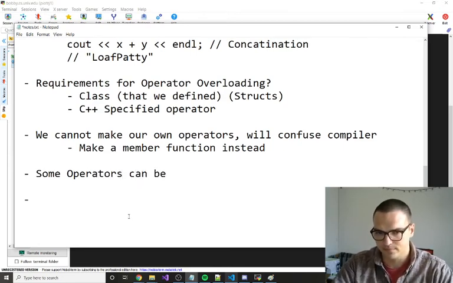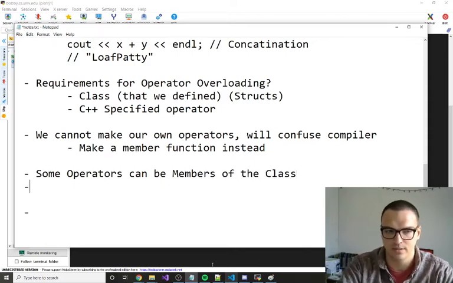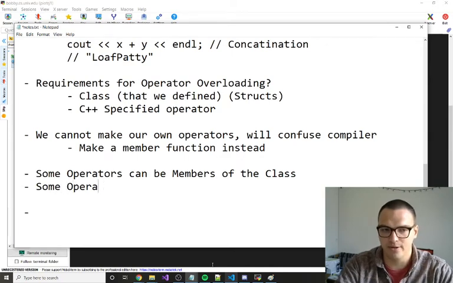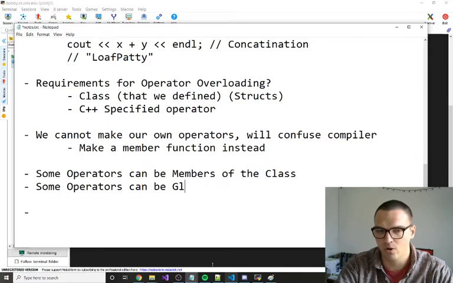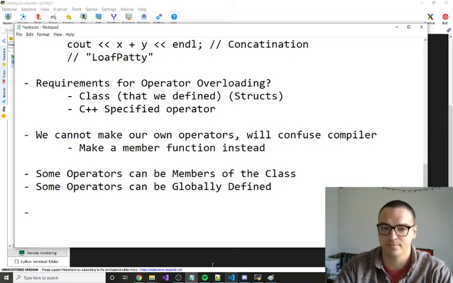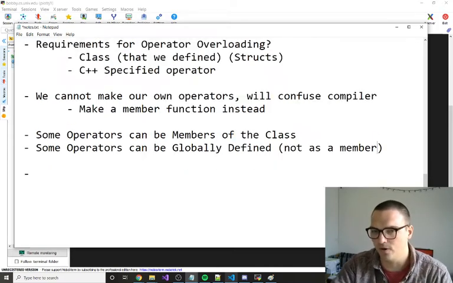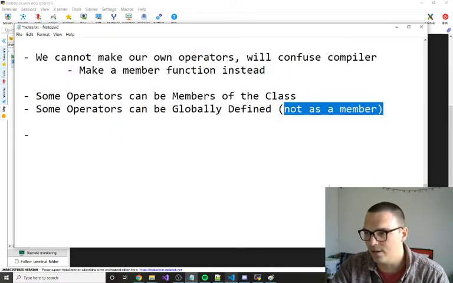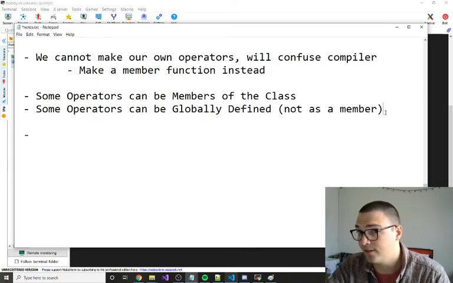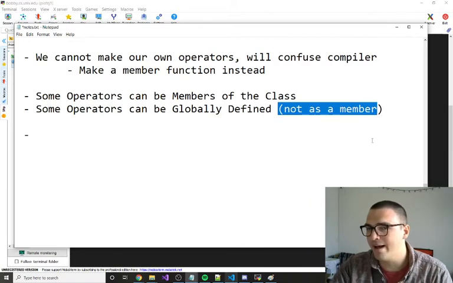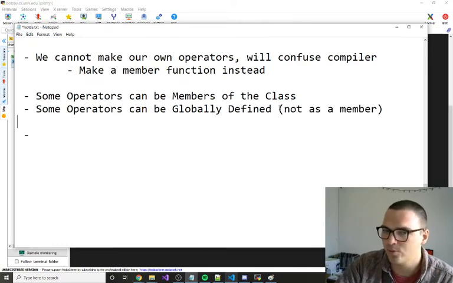So some operators can be members of the class. Some operators can be globally defined, or defined within a scope. We'll say globally for now. Globally defined, not as a member. That's the key word here, is that some operators do not have to be members of the class, though we're still going to have a class involved. This is where the friend functions come in.